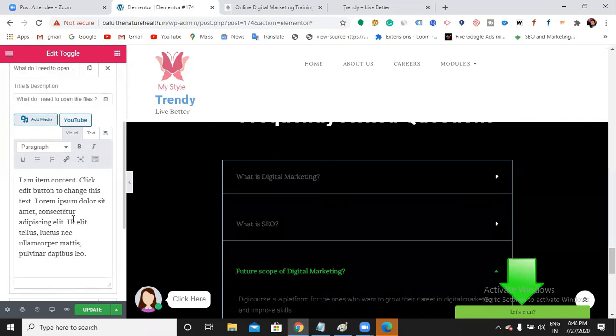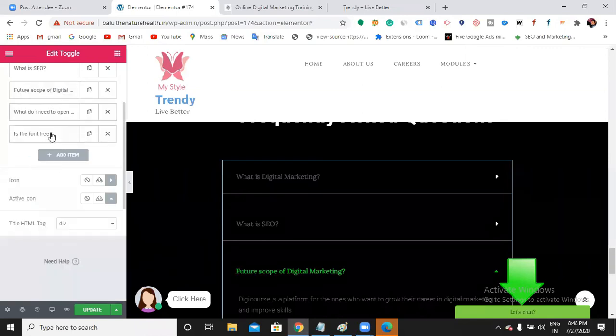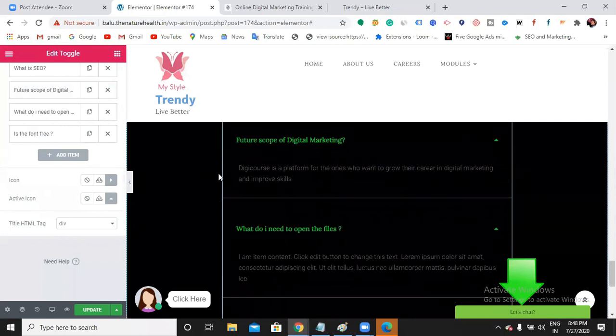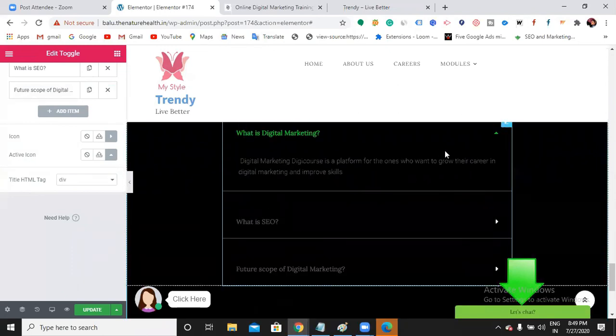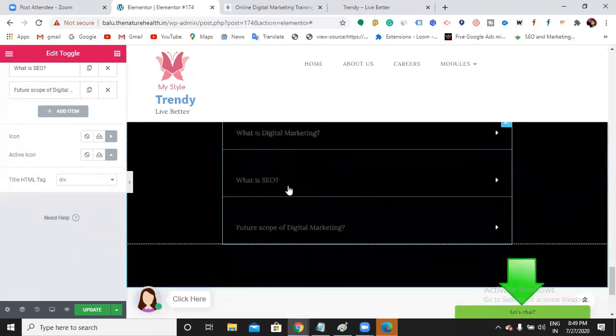All right. Now, in such a way, if you want, you can just make changes with each and every toggle that appears here. And if I want to add anything extra, I can add. If I want to remove, I can just remove. Okay, let me remove the things here. So only the three questions I have. That's it. What is digital marketing? What is the future scope of digital marketing?